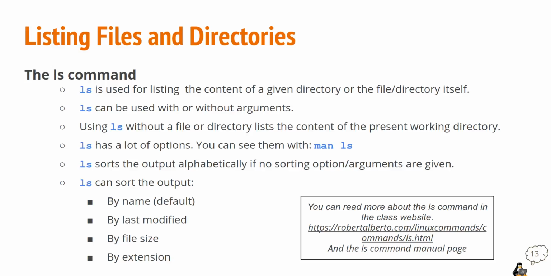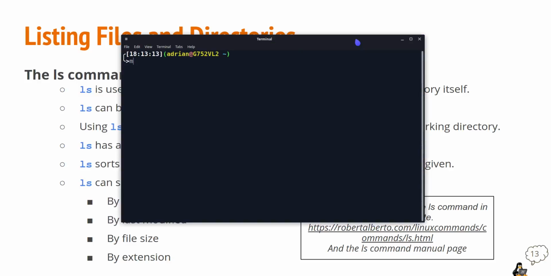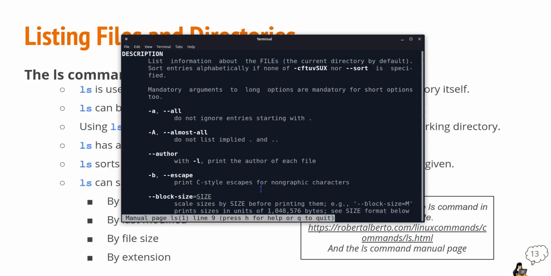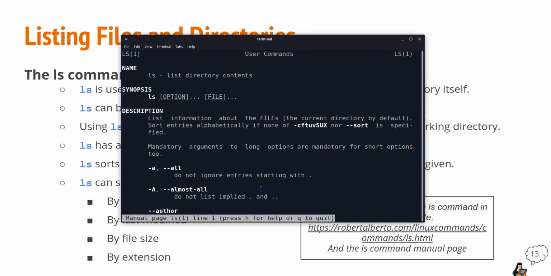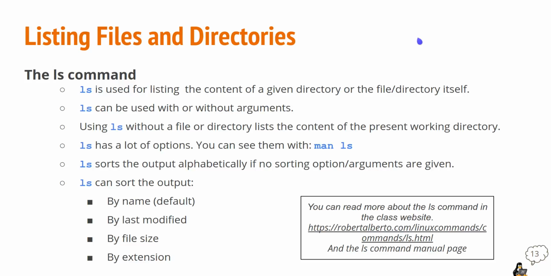ls has a lot of options. You can see them with the command man ls, and if you try that command right now, for instance, let me open a terminal real quick. If I do man ls to see the manual page for the ls command, I can read this document over here. It's not very friendly, but it does its job. You can go up and down on this document using the arrow keys. More on the man command later. To exit this window, let's press the Q key on your keyboard and you're back. I'm going to close this terminal now. Let's go back to the presentation.